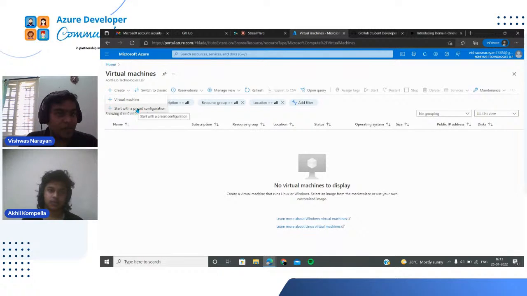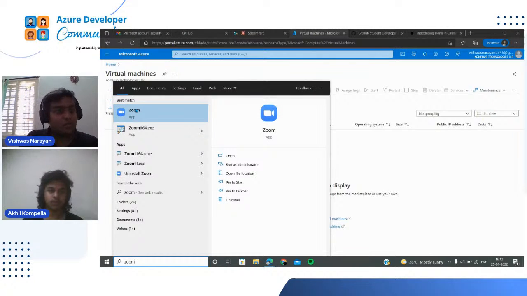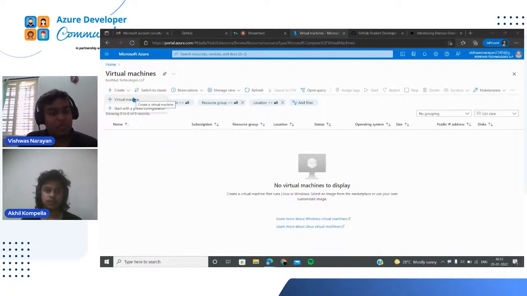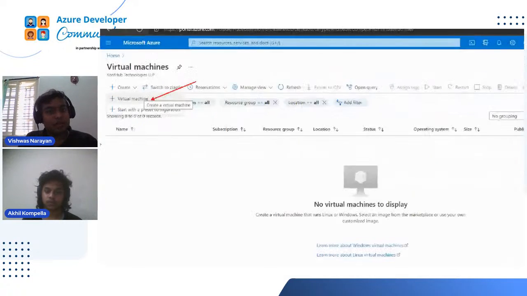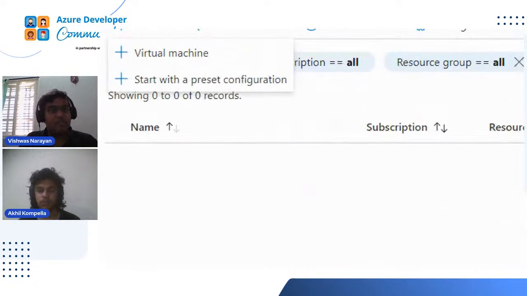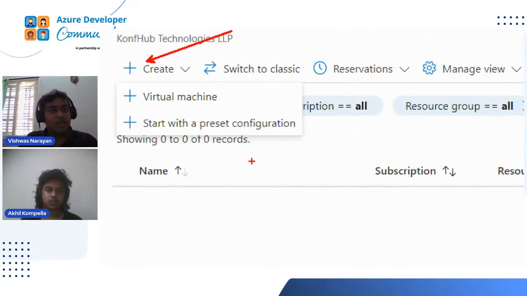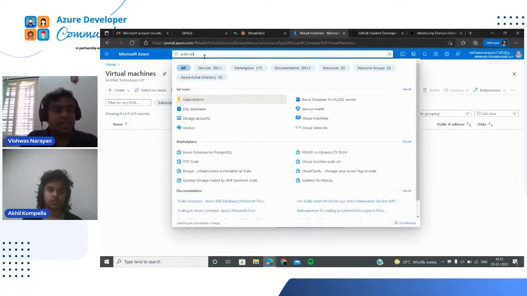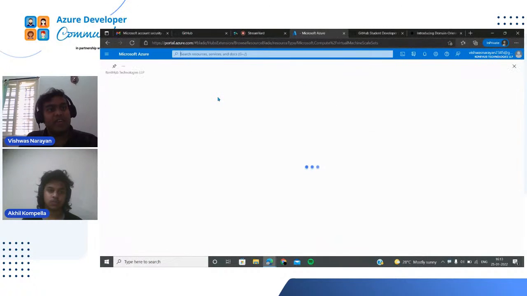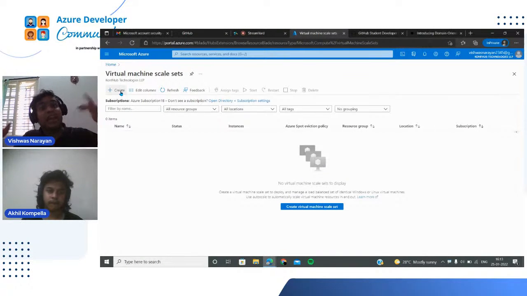So there is a different set of preset configurations. Oh, sorry, I didn't have my zoom in. So yes, you can create a virtual machine. You can start with preset configurations here. As soon as you click on it, there are two options which are available to you to start it. And don't worry about it. There is something called a scale set. So virtual machine scale sets are another concept. We need one day to explain what the scale set is all about.